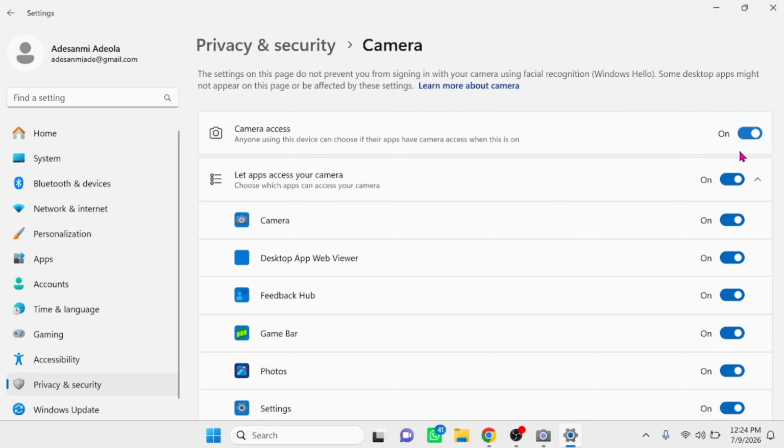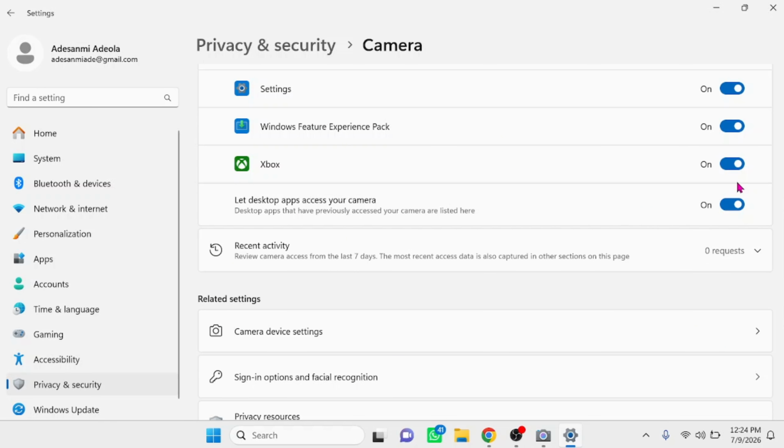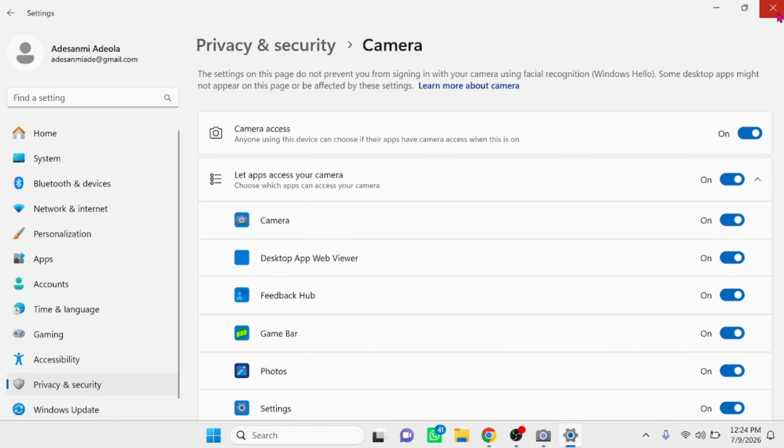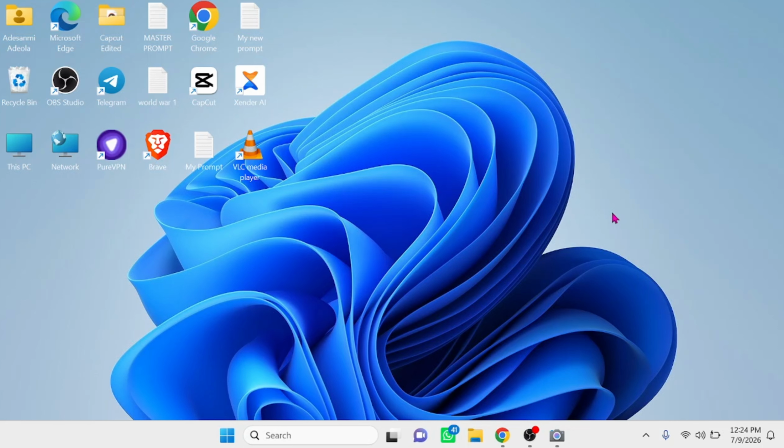And once you click on it, make sure that every other thing here is turned on, most especially this one that says let apps access camera. Make sure you turn on this button. Once you turn on the button, then try to open your camera and see if it works.